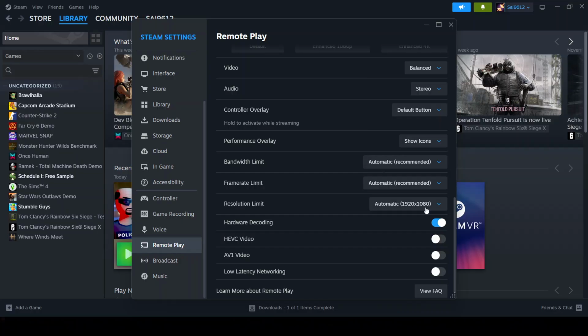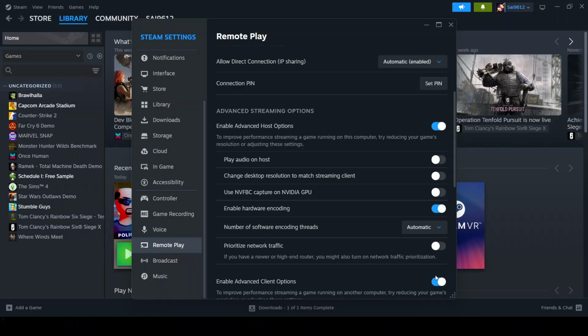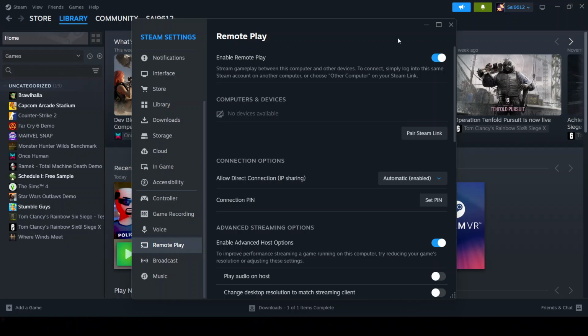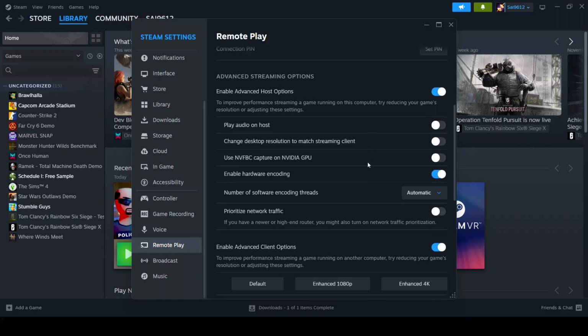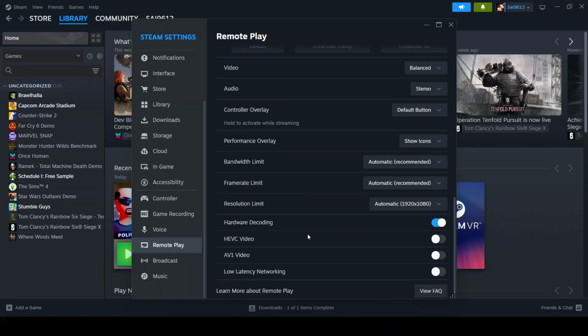Move to the client PC and open Steam with the same account. Go back into Steam, Settings, Remote Play, and make sure Enable Remote Play is on here as well. If advanced client options are available, choose settings that suit your network and hardware. Balanced quality is a good starting point. If you notice lag, try lowering the resolution or bandwidth target. If your client is powerful and your network is fast, you can nudge quality upward.